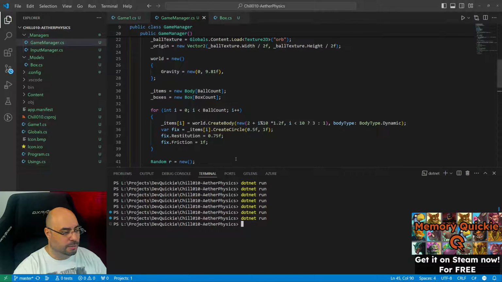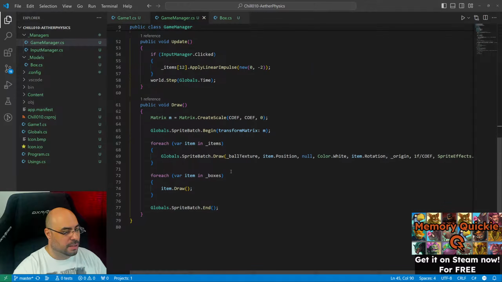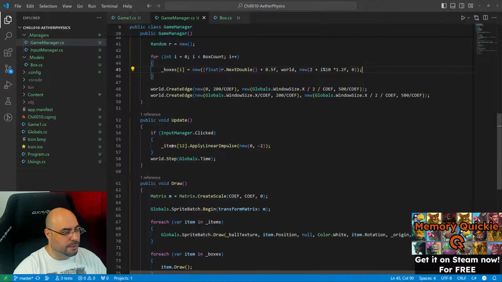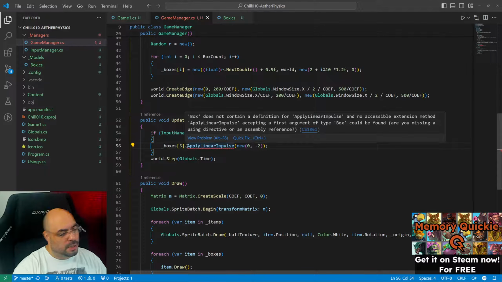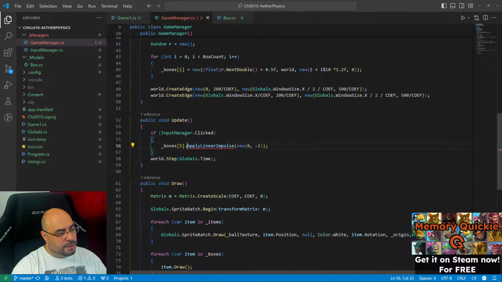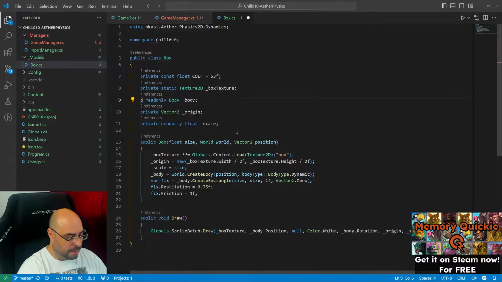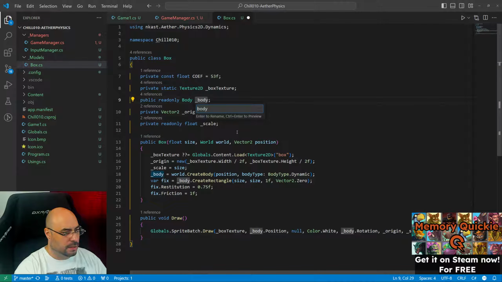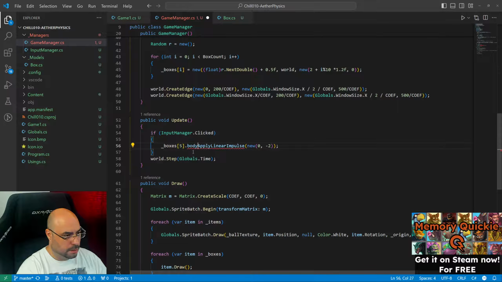So let me actually control a box instead. Somewhere around there, okay. So instead of this, let's control the, like, I don't know, 6th box. But I can't, because you need to apply that to the body. So let's make it public. Like that, for example.